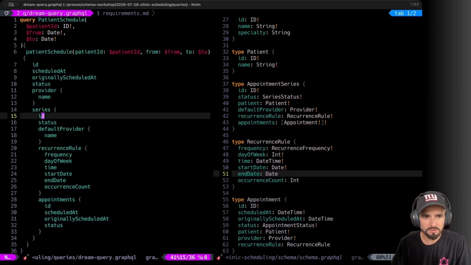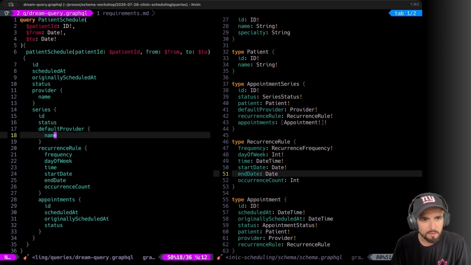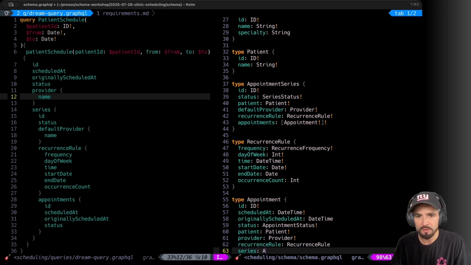And I am just noticing that we're missing something in the schema. We have no way of accessing the series from the appointment bit, so we need to add a series field. And we'll just make that an appointment series object. And because the appointment does not necessarily need to belong to a series, we're going to leave that null. Okay, super. I believe we're all set for a requirement.